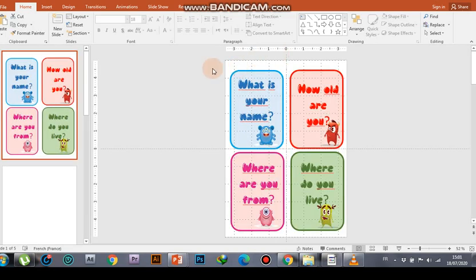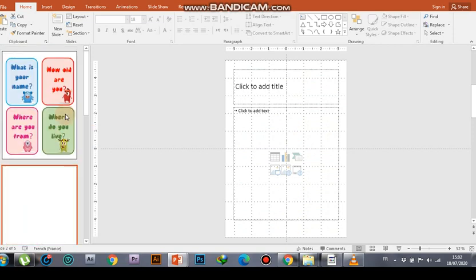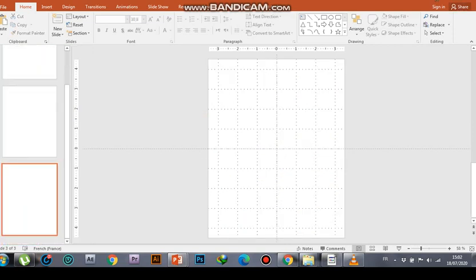As you can see, I have finished working on the 4 cards. We've got blue, red, pink, and green. They are very beautiful and adorable. Now we have to work on the answers. So we go to a new slide, and we will follow the same steps.